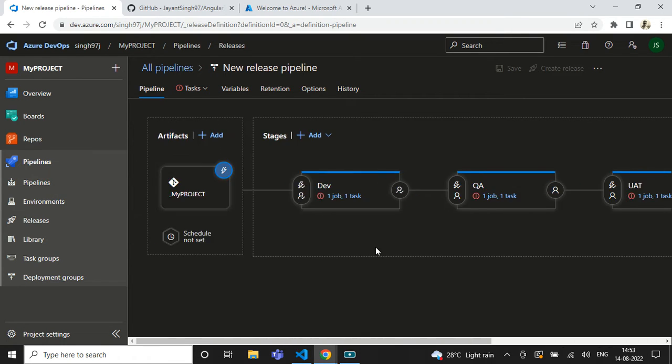I could not go further because I do not have much subscription on this. If I would have gotten subscription from Microsoft Azure, I would have definitely shown you how you can go further and how you can manage your configurations.